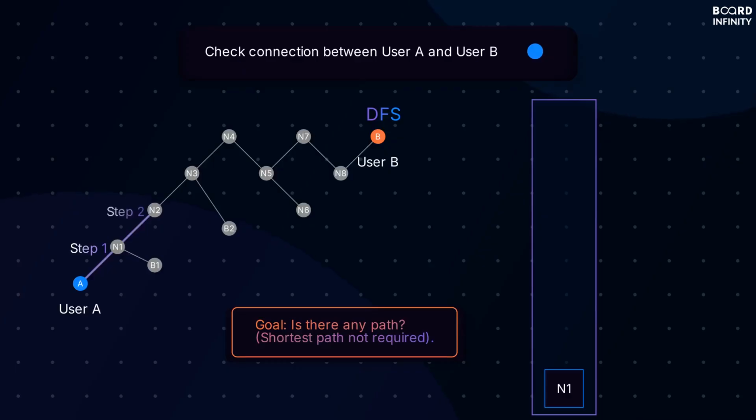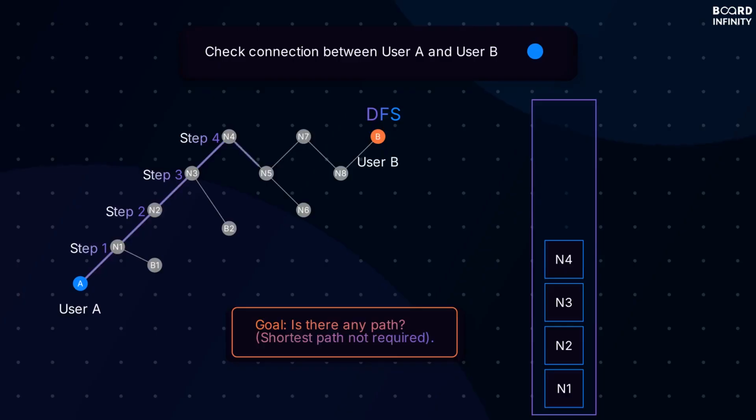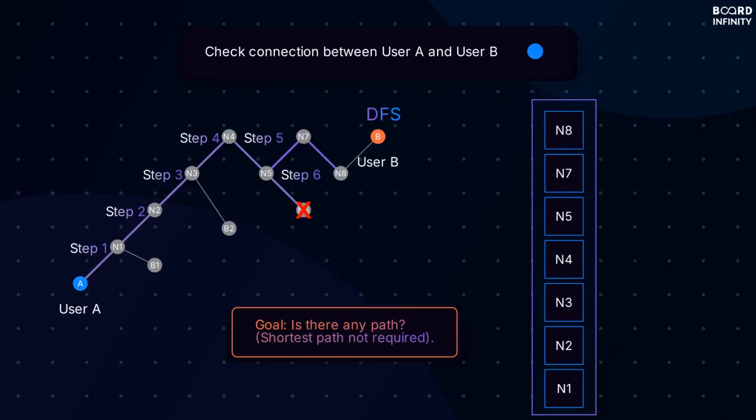It dives deep into the social network, following friend connections recursively, exploring one path as far as possible. If DFS finds the target user, it stops immediately. DFS uses less memory because the stack only holds the current path, not every user at the current degree of separation, making it efficient for reachability checks.